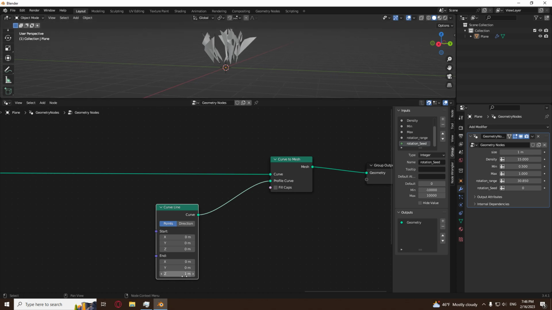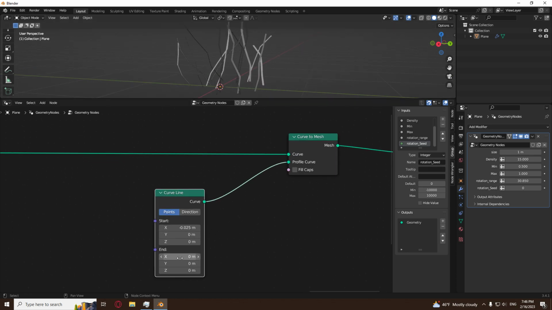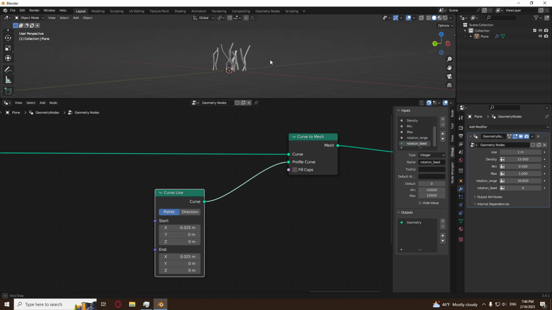Now this is not working the way you might want it to. So let me set this to 0, and let me set this to minus 0.025. Remember that with the curve line, when you set the start and the end points of it, always make the start either 0 or negative, and the end always positive. So I'm going to use the same value that I used with the start, but positive. And this is going to look the way we want it to look.